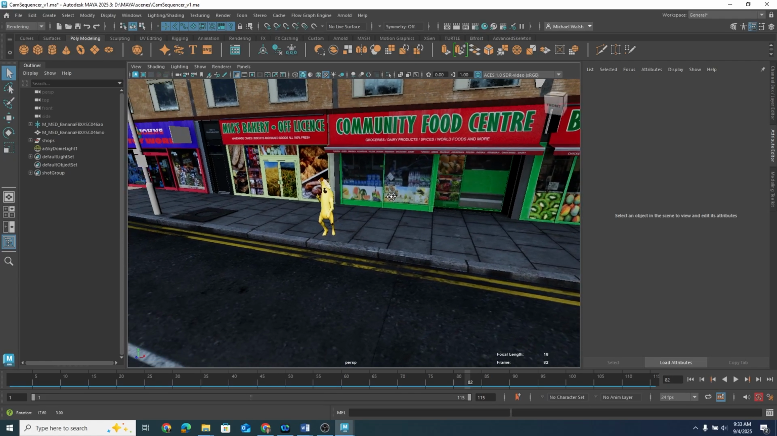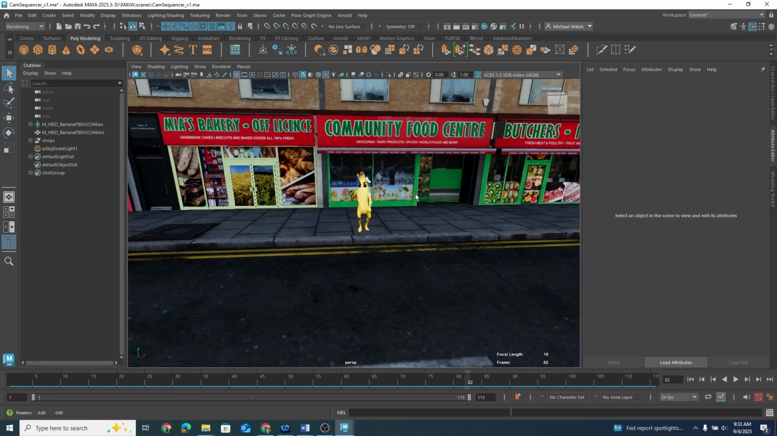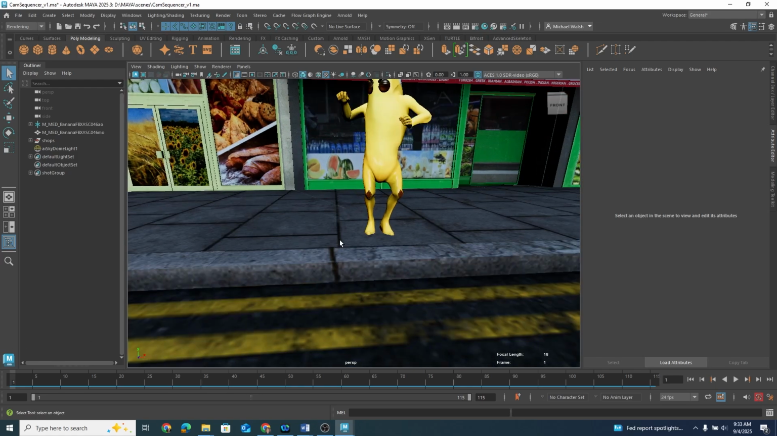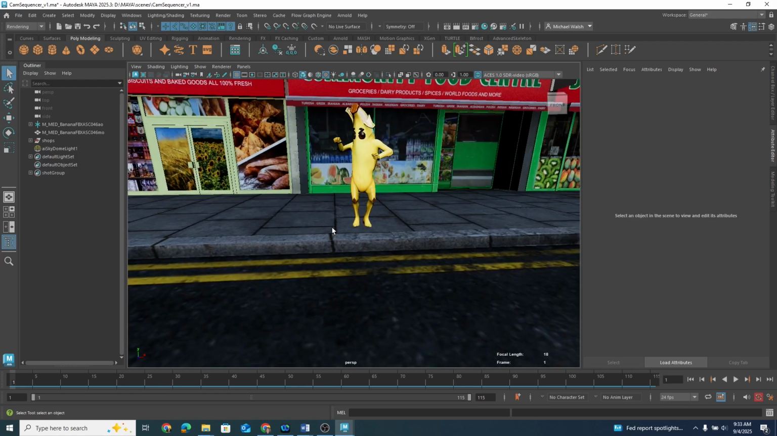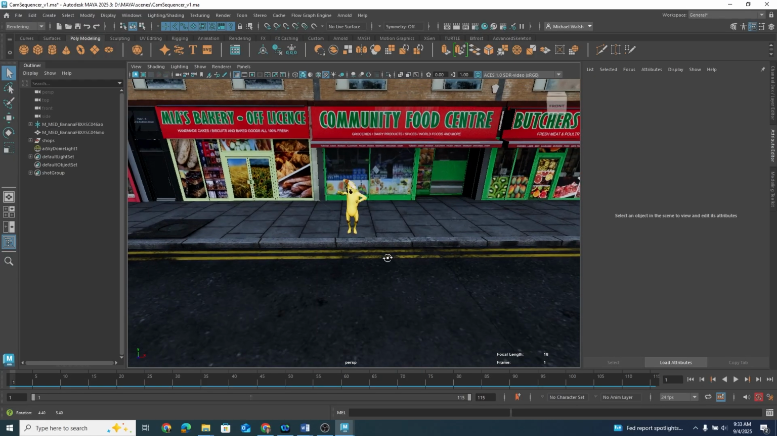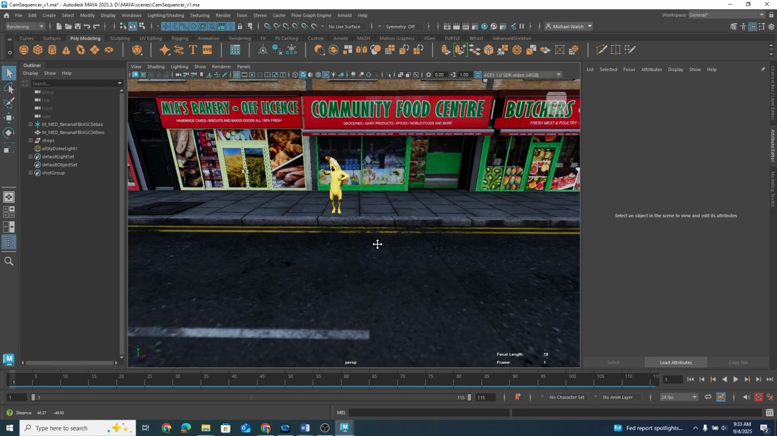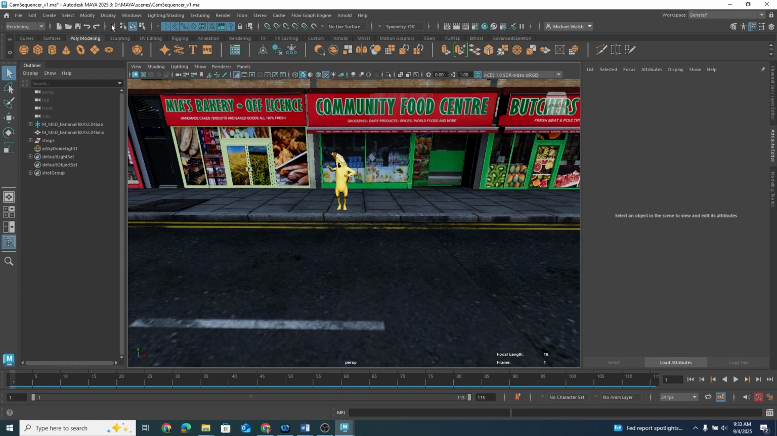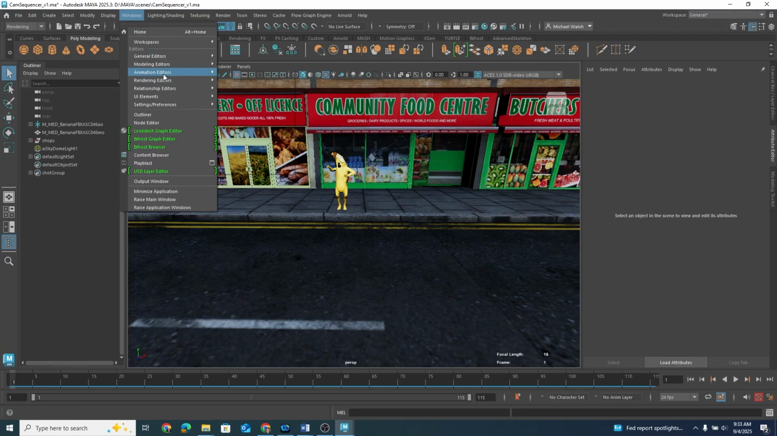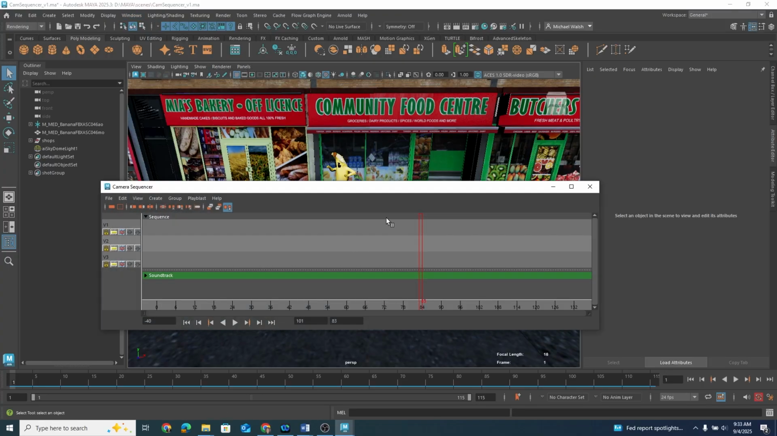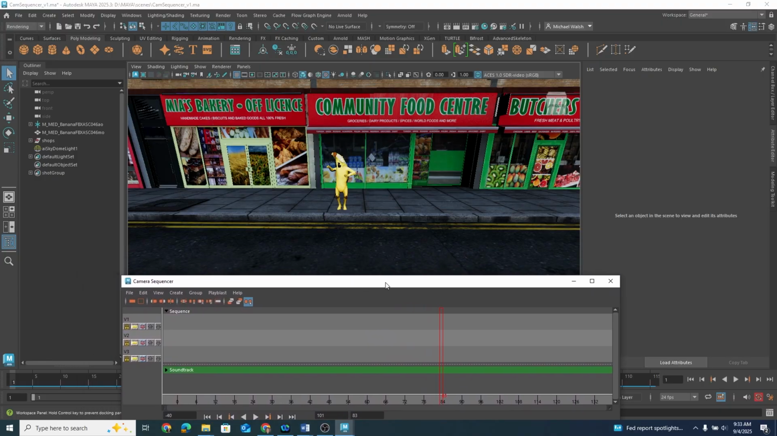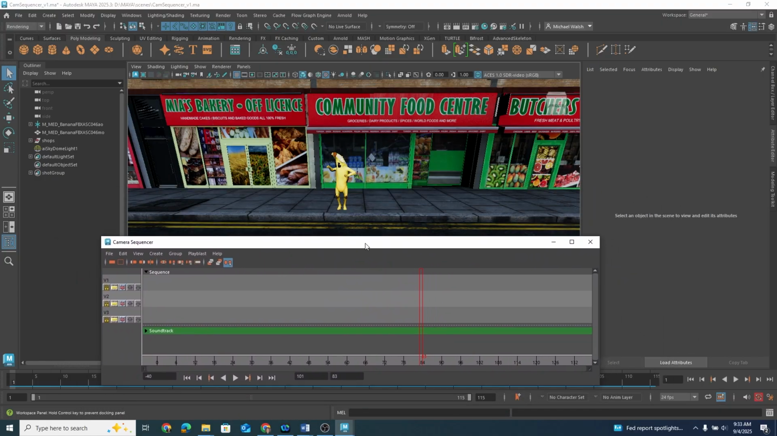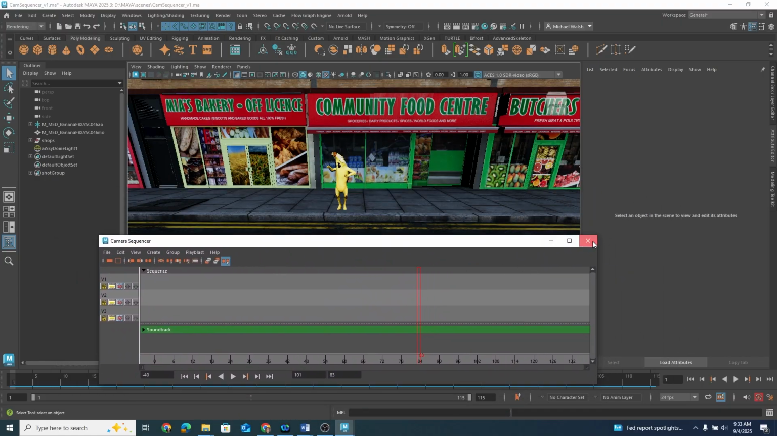So I've set up a little scene here with my dancing banana. He's just doing a little dance in Maya. I noticed a lot of people were working with this floating window, and if we go under Windows, Animation Editor, Camera Sequencer, they had this floating window up here. I think this is a really hard way to work, so I'm just going to go ahead and close this.